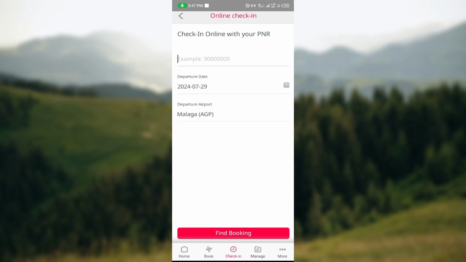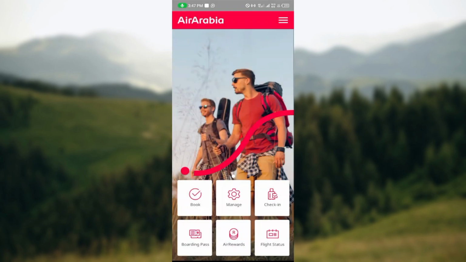Then once you click on find booking, you'll be taken to the next page where you can complete the online check-in process. And then once you've completed the online check-in process, you can select your seat and you will receive your boarding pass electronically. So this is very easy. Ensure you check in about 24 hours to the time of your departure.